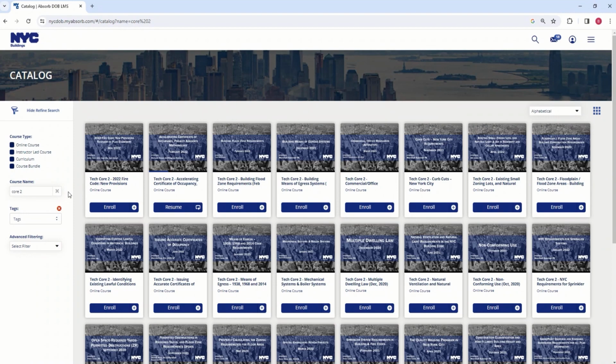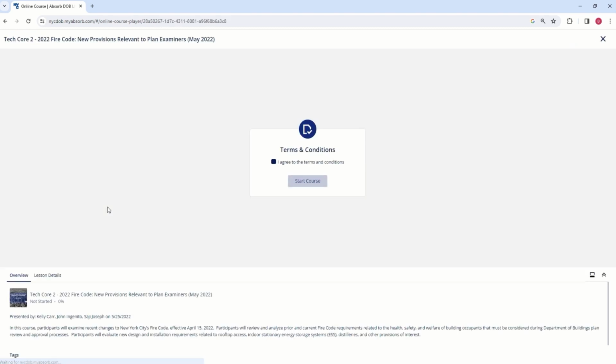Once you have found your course, select the Enroll icon to register. When your registration is accepted, the Enroll icon will change from Enroll to Start. An email notification will be sent to you and your supervisor with the confirmation. When ready, select Start again to begin your course.